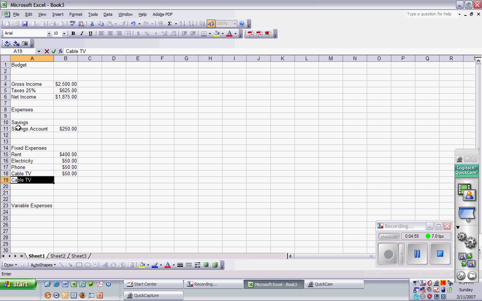Now, I may have a car payment, and that car payment may cost me $200 a month. Let's make it $250. And I may have some auto insurance because I have a car.